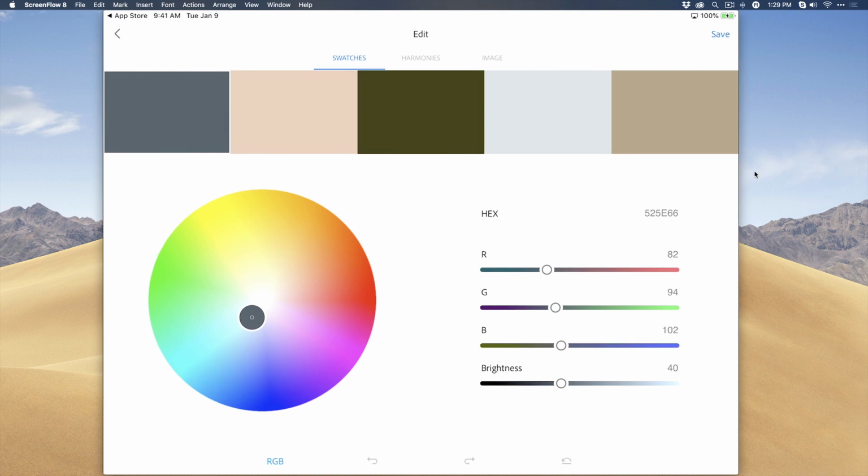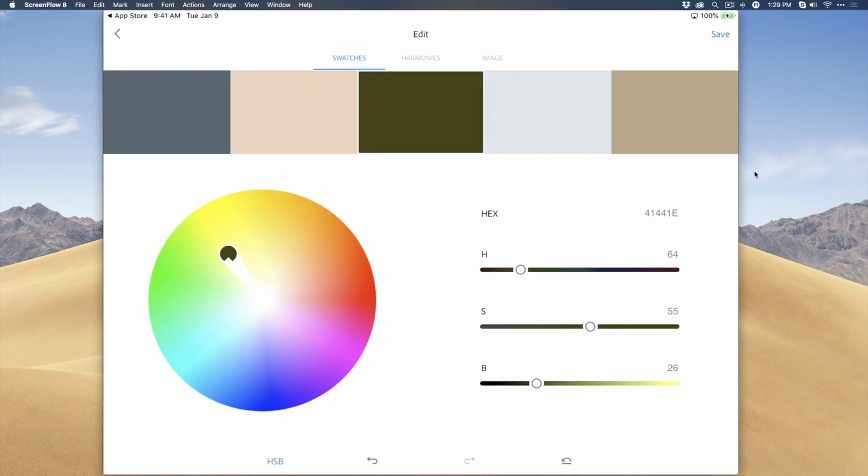You can edit each color further by tapping a color swatch and then making adjustments with the color wheel and the sliders. I'm going to tap Save in the upper right.